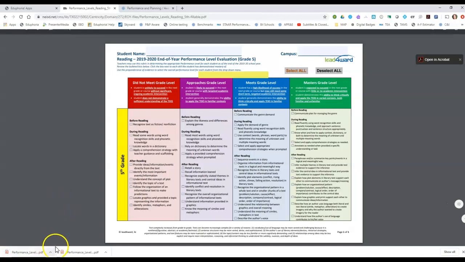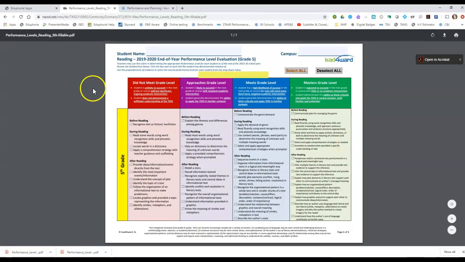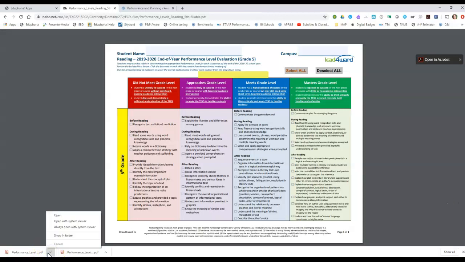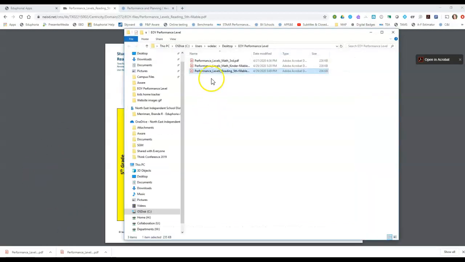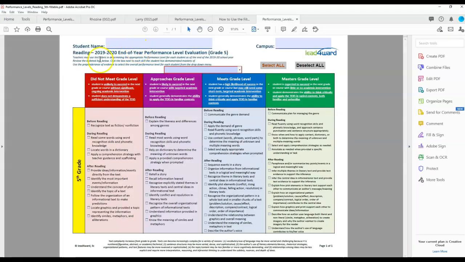You can come down to the actual file that opens up at the lower left-hand corner. Do not just click on it, otherwise it'll open up another window within Chrome or Internet Explorer, and that won't allow you to save it. Click on this arrow. You can click Show in Folder. You can always click open with the system viewer if you have that, but if you click show in folder, it'll open up the folder where you saved it, and then double clicking will open it up in Adobe Reader. You want to make sure that you're in Adobe and not in an actual website, so you should not see a web address up at the top.